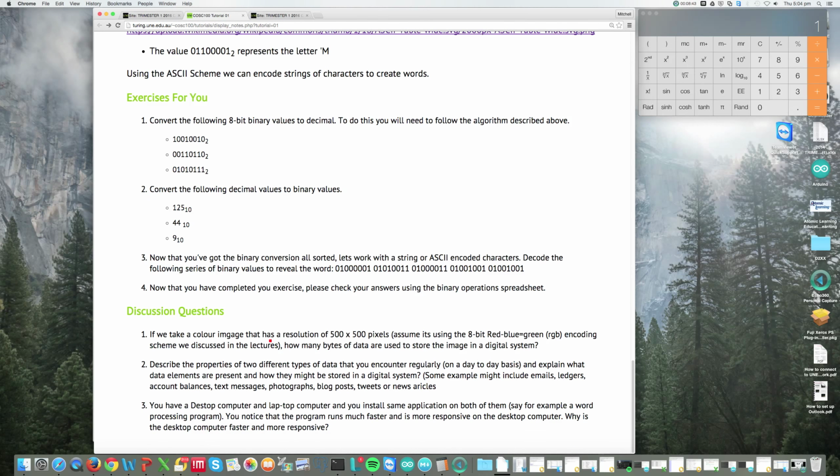For these discussion questions, you'll have to review the material from lectures 1 and 2 and construct an answer that's based upon that material and that fulfills the criteria of the question. In the first one, you've got to look at how color images are represented. In the second question, we want you to identify 2 different types of data that you come in contact with every day. Examples might include emails, account balances, text messages, photographs, and we want you to describe or explain how they might be stored in a digital system. So make sure you review particularly the second lecture, which has some good tips on how to come up with an answer for that particular question.